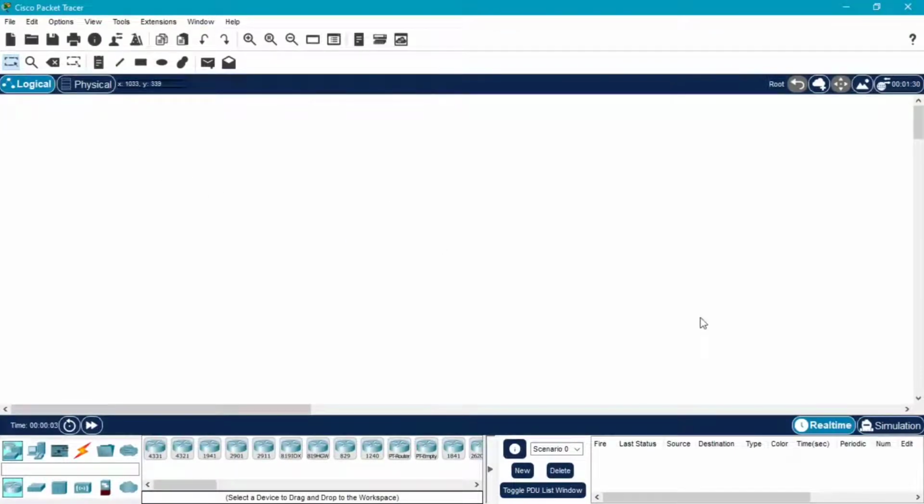So this is our empty file or new file, whatever you can say. Here we are configuring an email server, so obviously we require a server. Let's go to these end devices, take a server, and place it here somewhere. Now we are sending and receiving emails, so we at least require two end devices, two PCs, one for sending and one for receiving. So let's take PCs, PC1, PC2.